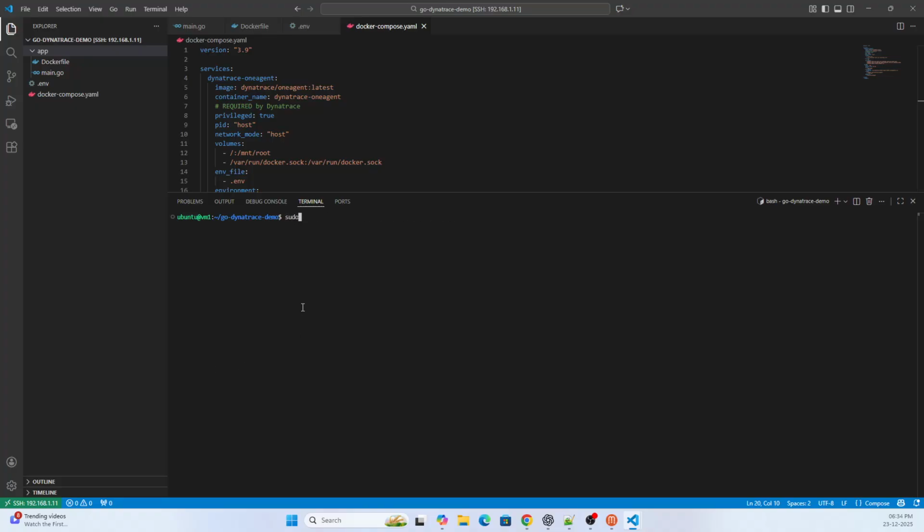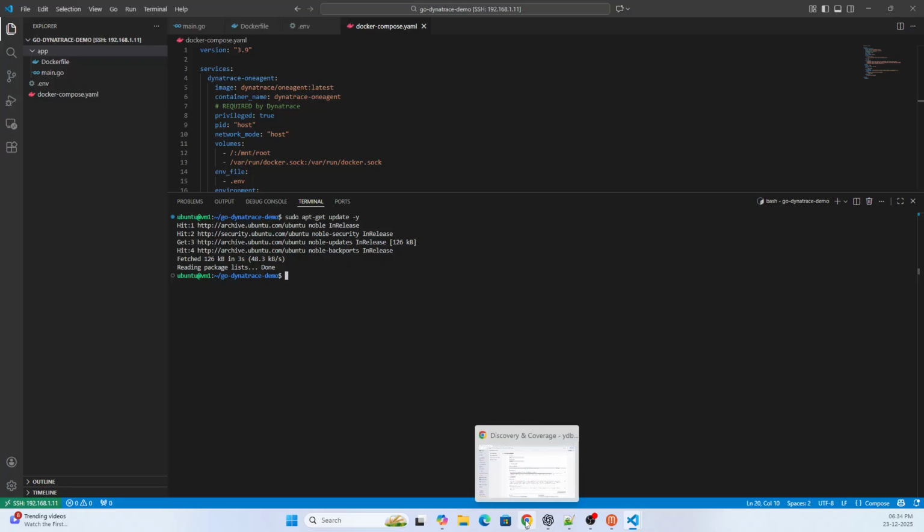So sudo apt-get update -y. First update the VM because it's a fresh VM. After that, you need to install Docker Compose and everything.